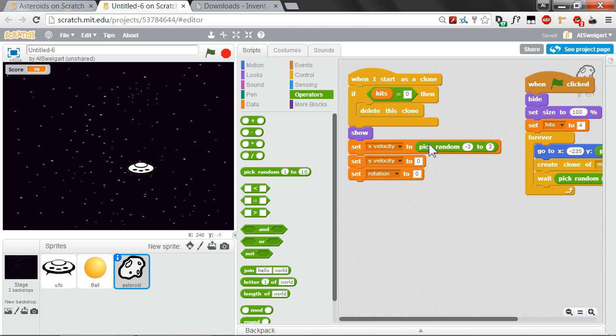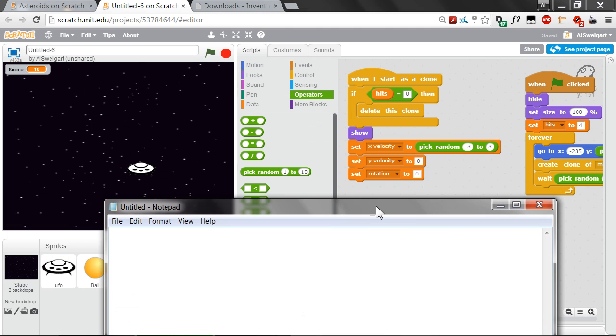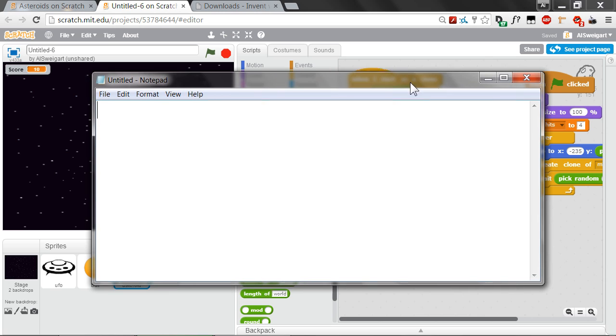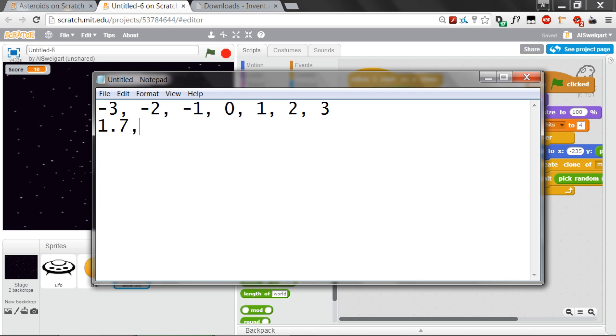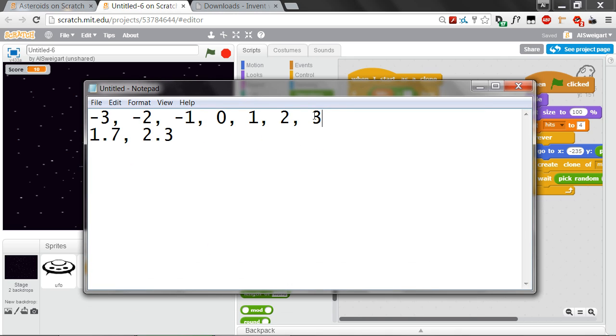Now we could have this, but this isn't really ideal. And I'll show you why. This pick random -3 to 3 always generates whole number integers, so something like -3 or -2 or -1 or 0 or 1 or 2 or 3. But these are not really fine-grained numbers. I mean, it'd be nice if we could have the velocity be something like 1.7 or 2.3. But we can't get that with just this pick random -3 to 3. It's always going to be these whole numbers.